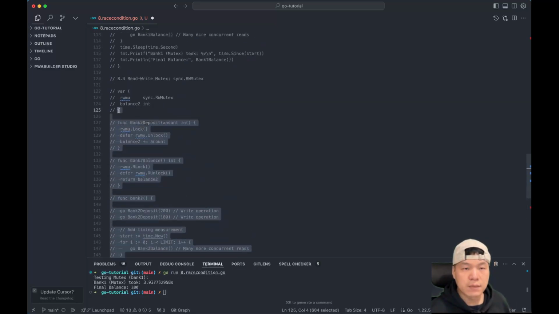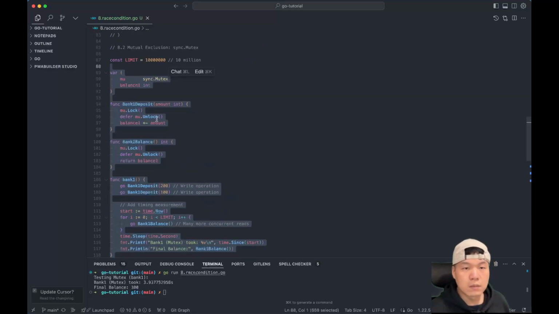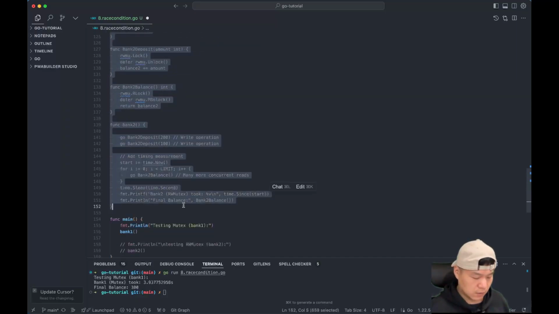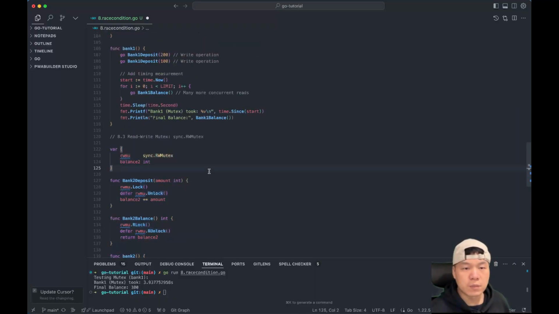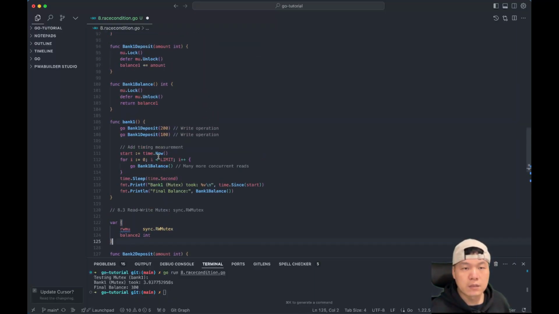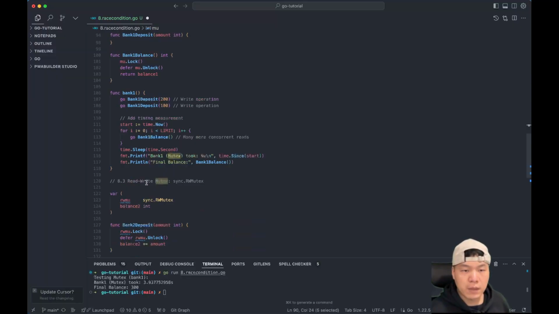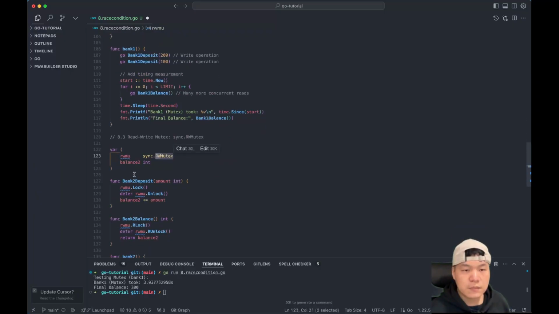So we have something similar compared to the previous one, apart from here. Previously we had a lock called sync.Mutex, and on the second one here we have a read-write mutex. Here it's a read-write mutex. So we have a read-write mutex lock, which is the same as the previous one.